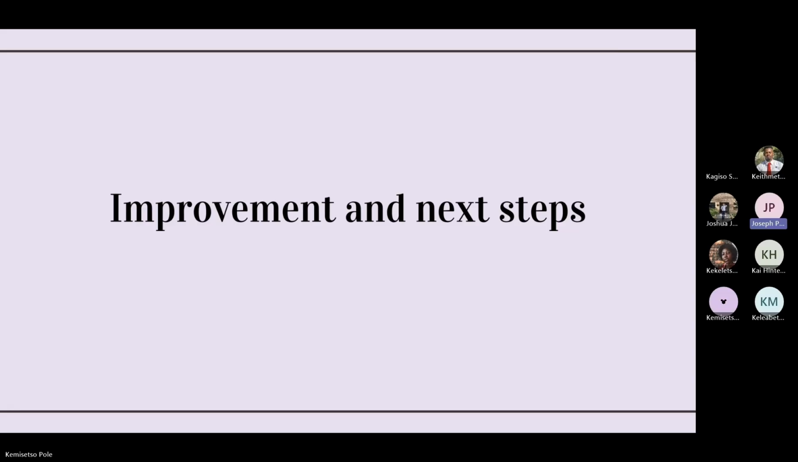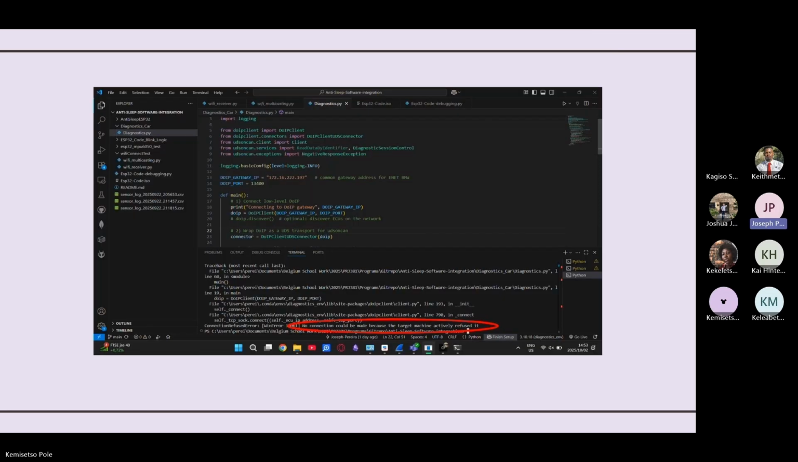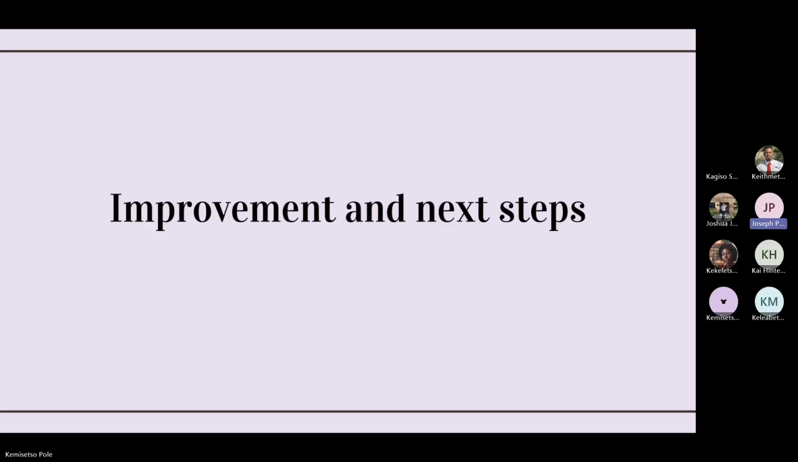Now for the improvements and next steps. We spoke about what we've already done, and the improvements that need to be made are basically just smoothing out some of the things that we've discussed previously. A thing that I can talk about mainly is we came into a bit of a roadblock with the BMW.